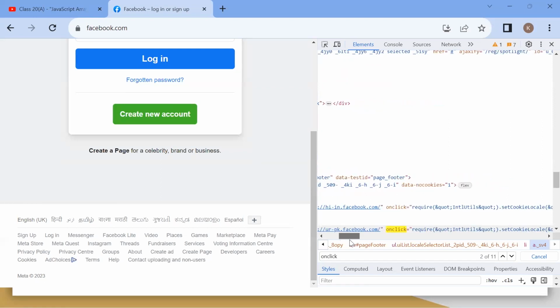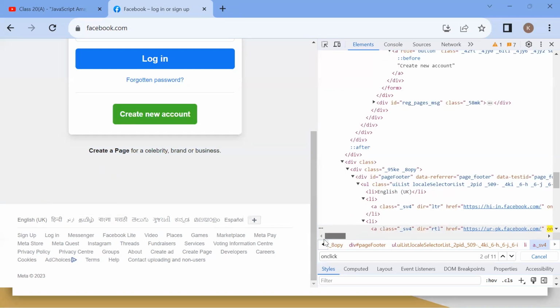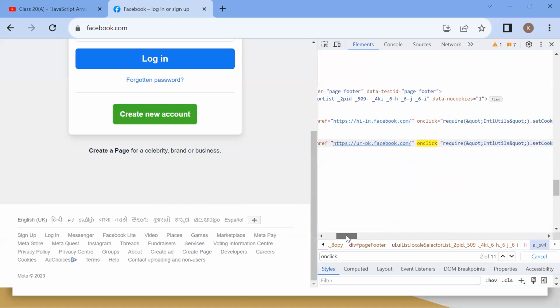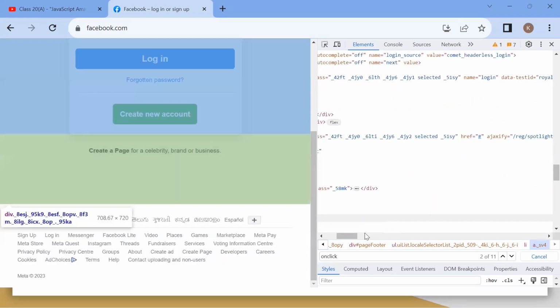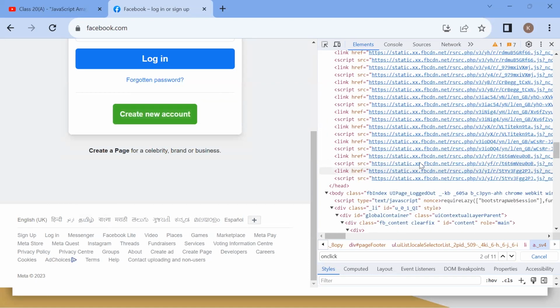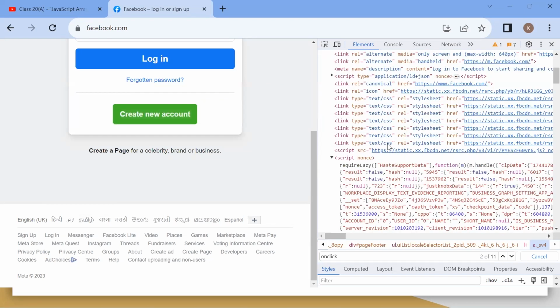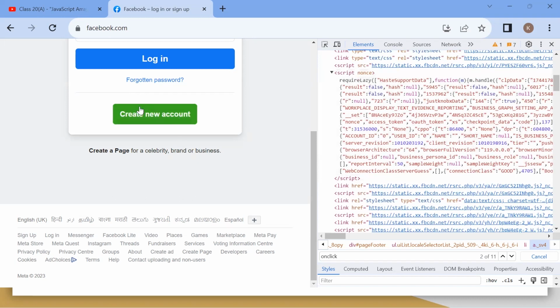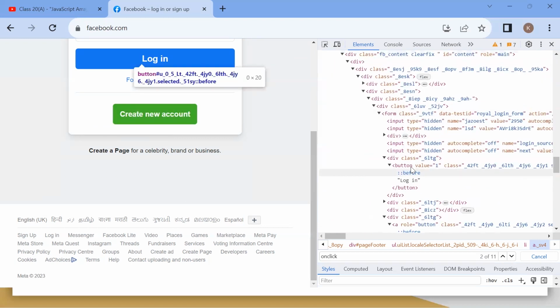So what is it telling? On click, go to this function. This is nothing but a function. So whenever someone clicks on this, it is telling to go somewhere. This is a use of a function. Whenever someone clicks on any HTML button or element, it should create a new page or go to the new page. That thing we can define using the JavaScript function.